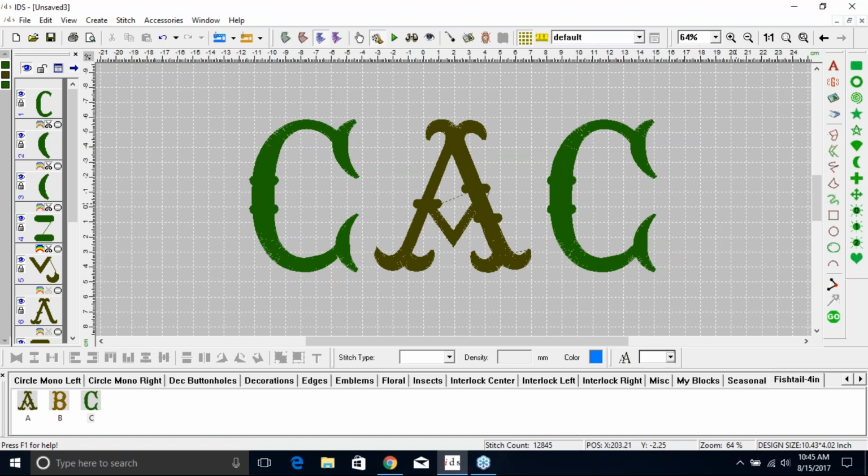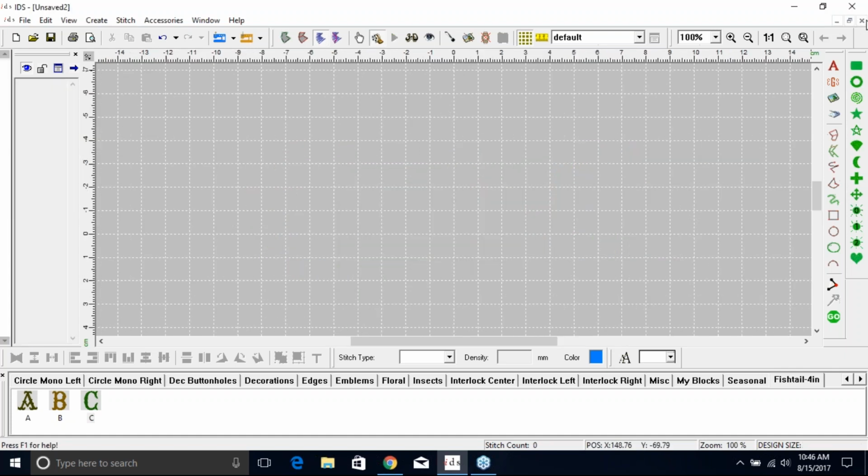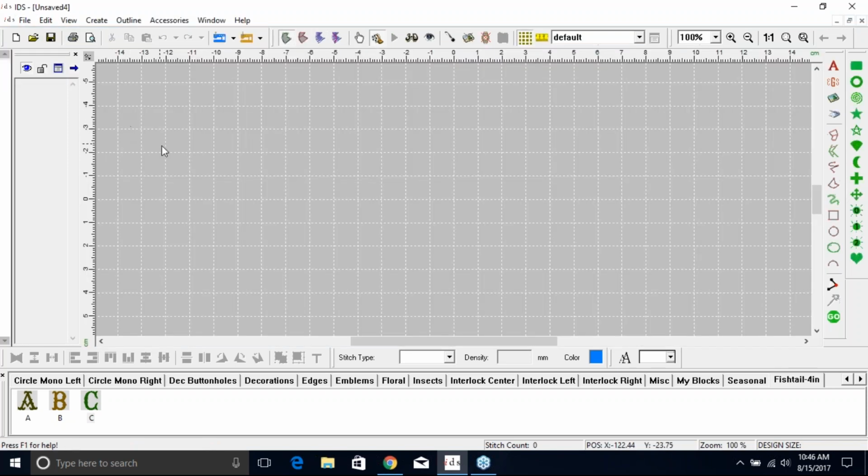And it's going to stitch in the order that I brought them into the program. So again, on the front end, it does take a little bit of time just to bring everything in. But once you have that all in, it's just easy to drag and drop into your screen. So let's go ahead and close this out. Close that out. And we'll go to a new design.